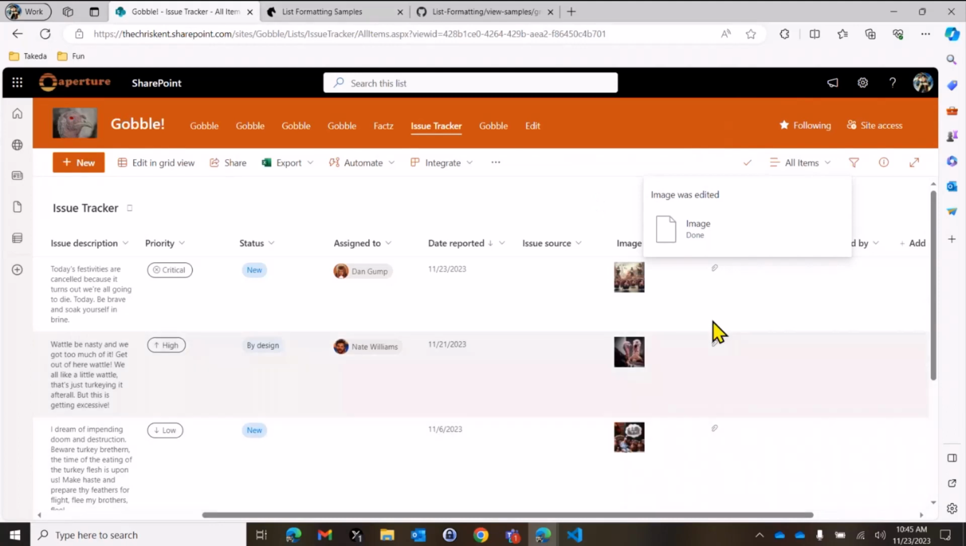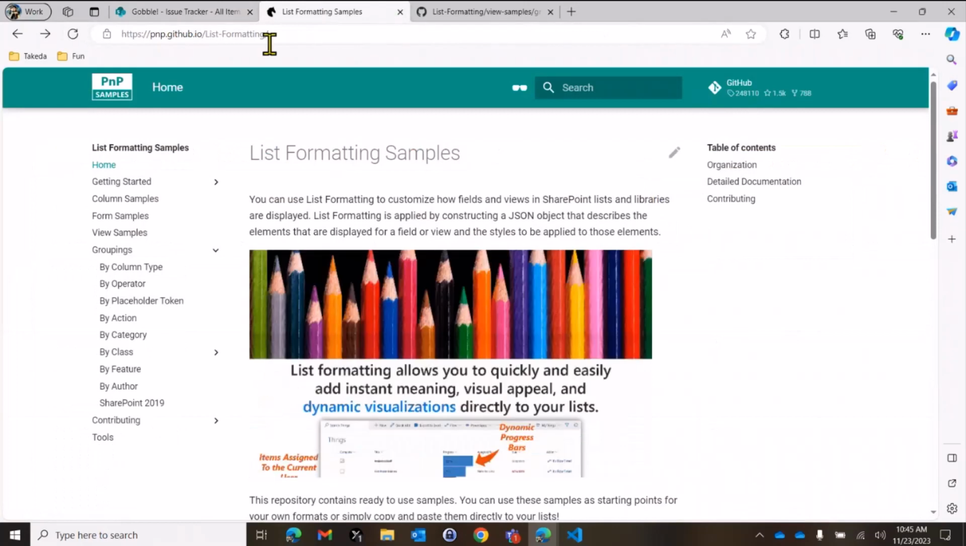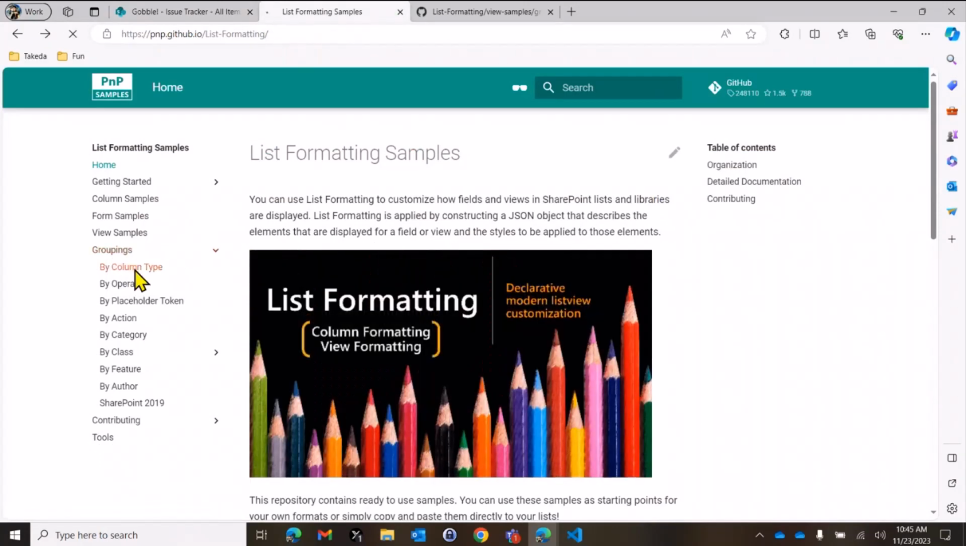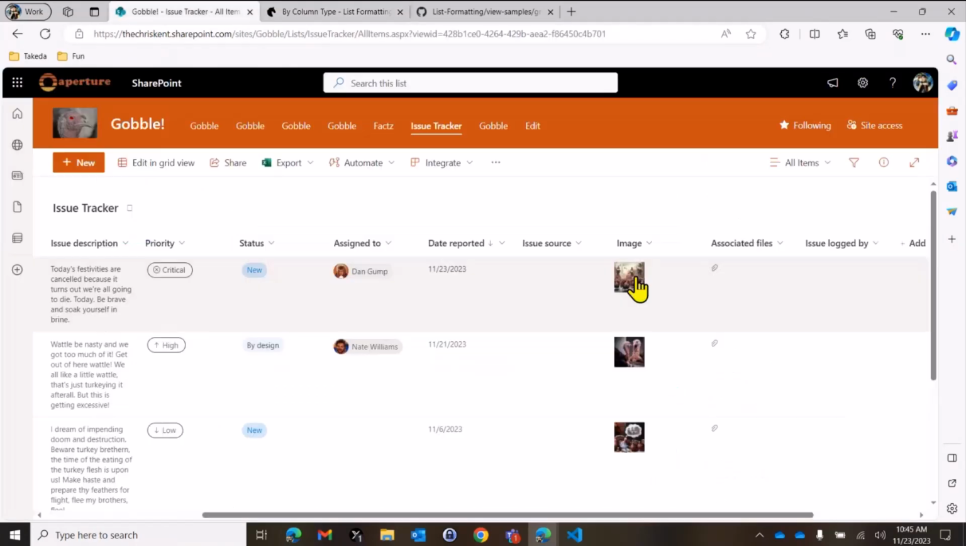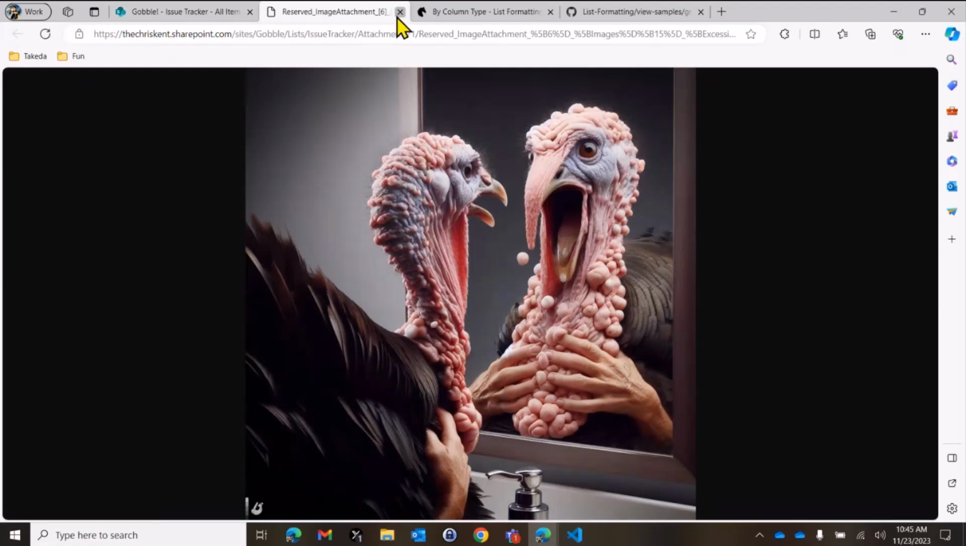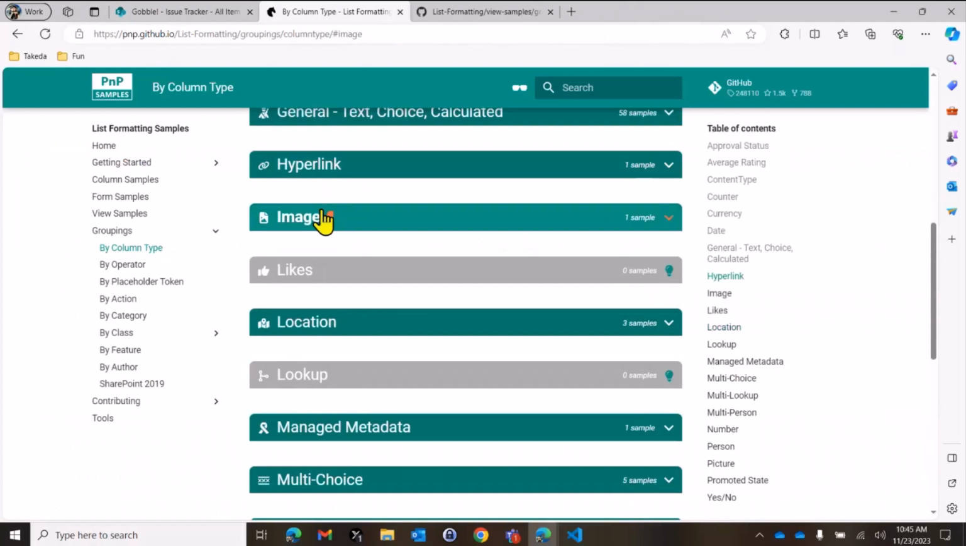If we head over and let's add a few samples here, right? So if we head over here to our list formatting samples repo, we head over to our groupings view. We can see like by column type. When we come on down, we know we've got an image column. Because this image column is okay. We can click it, right? And we get the image real big, and that's one thing. But why don't we get a sample we've already got here under its image called the image lightbox.